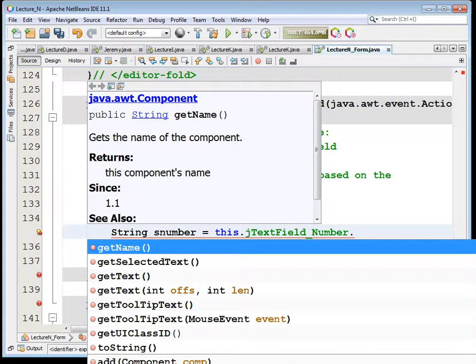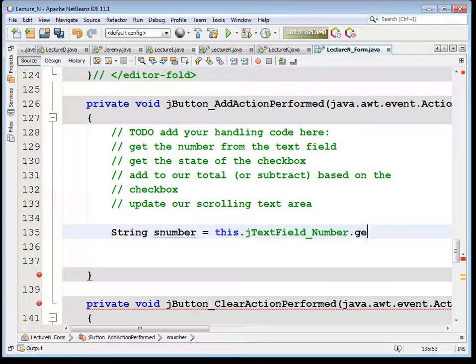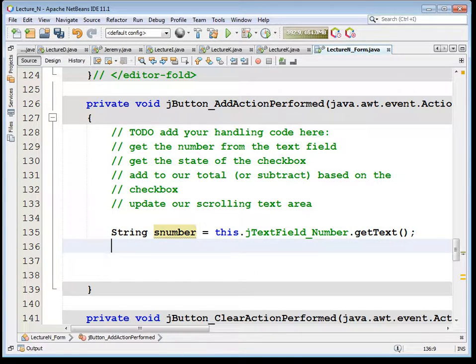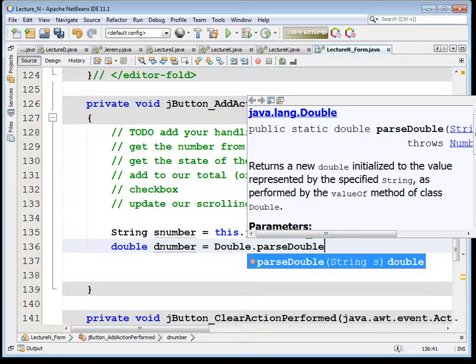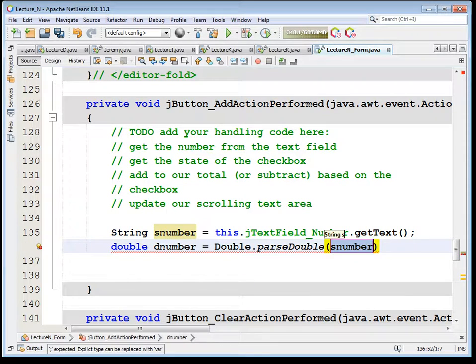Dot get text. Get text. Then we need to convert that to a number, right? So double space D number equals double dot parse double capital D parentheses S number in parentheses semicolon.